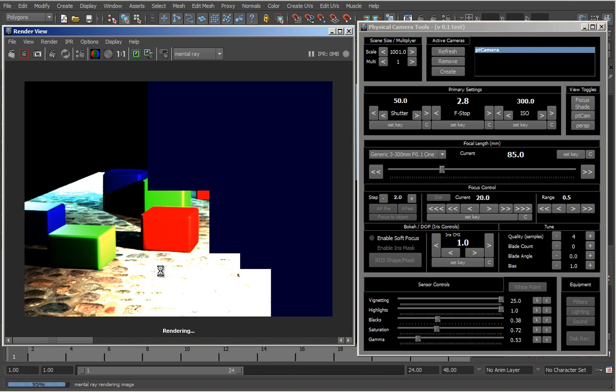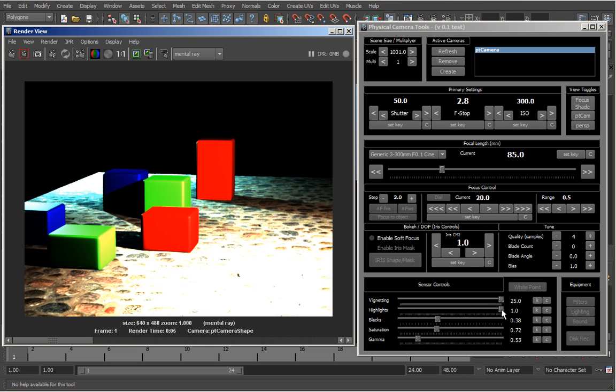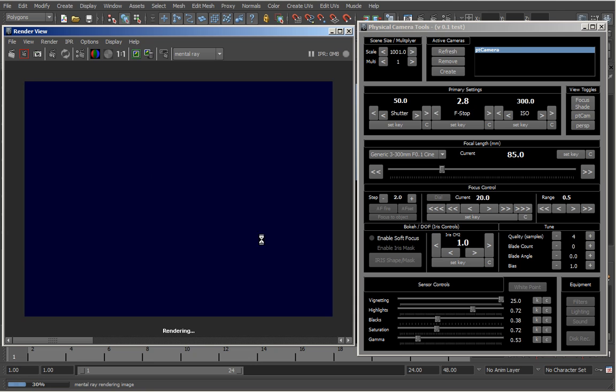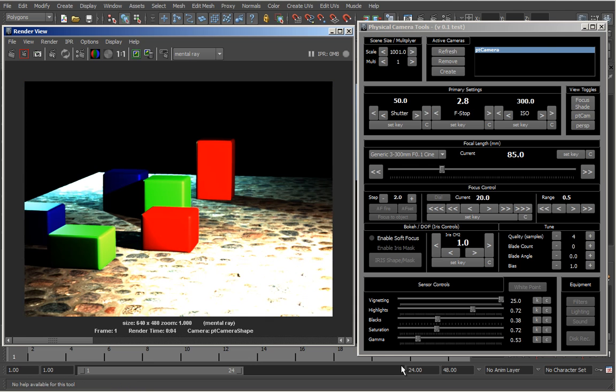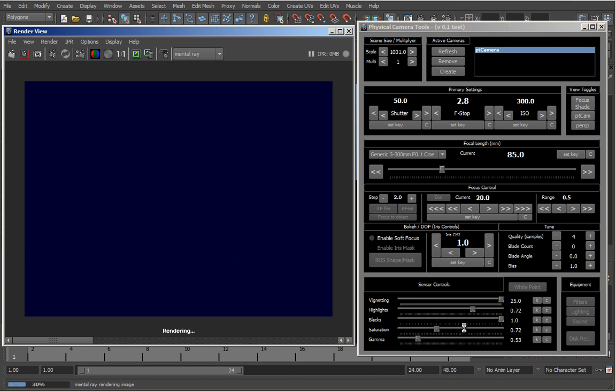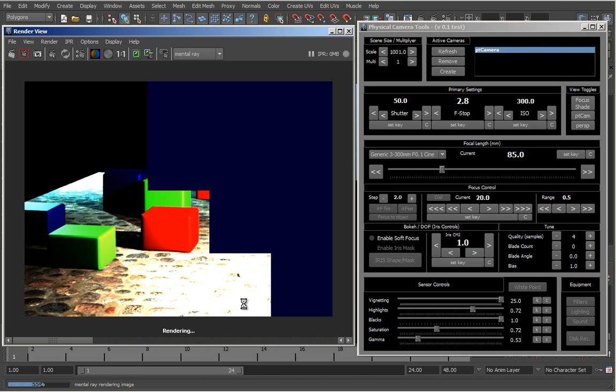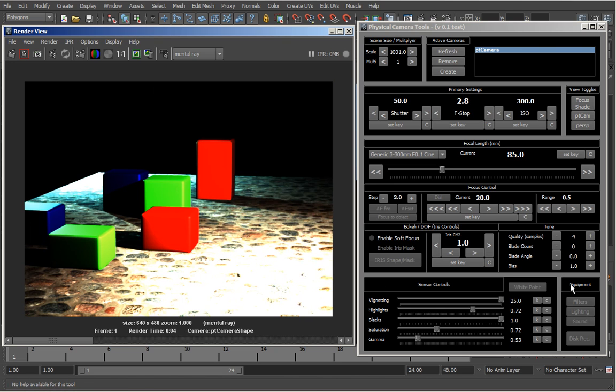So you can see I'm getting a very harsh contrast. Maybe the lights aren't particularly set up properly at the moment, and I haven't enabled my lighting control. But I'm getting a very different feel just from altering the camera settings and how the camera's dealing with the colour that it's actually seeing. So I've just upped the blacks there as well.